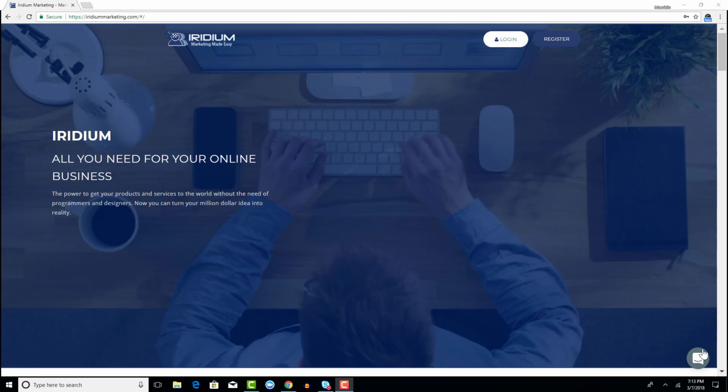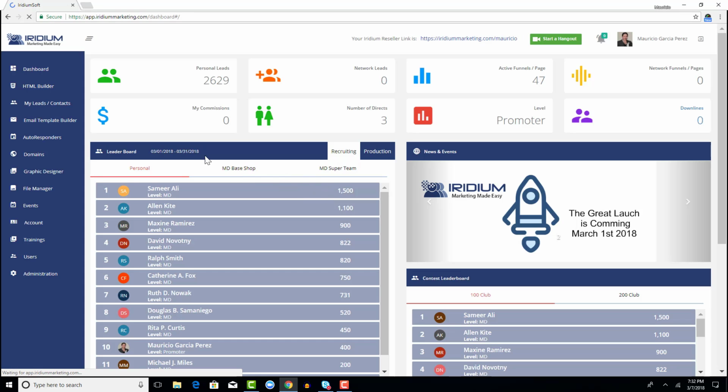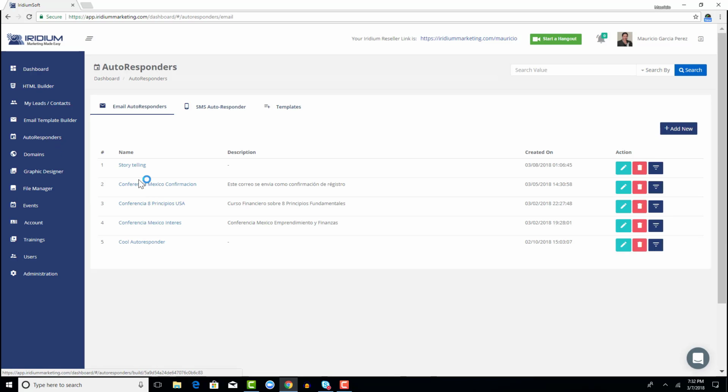Let me show you how to use the autoresponders so that you can build these story sequences every time someone opts in to one of your offers. So first thing we want to do is log into our account, and when you do that, you go to the autoresponders section on the left menu. You click on that and you can add a new autoresponder.